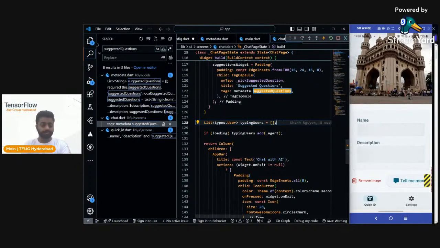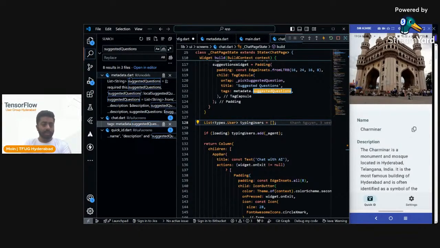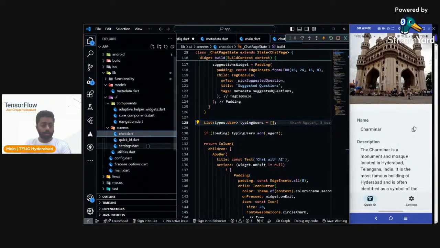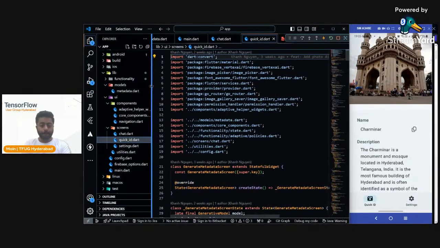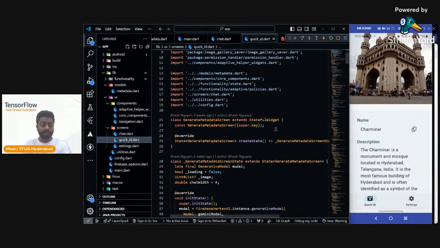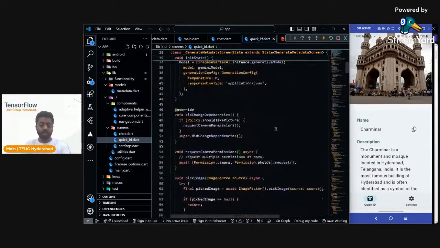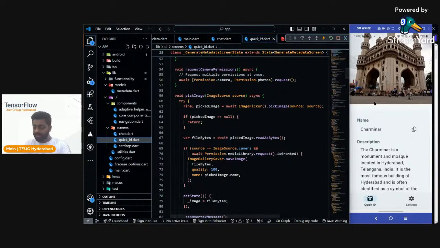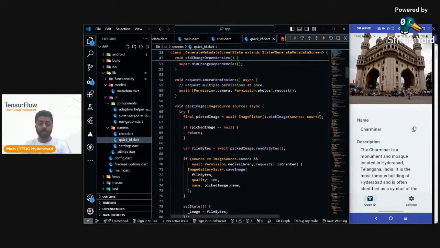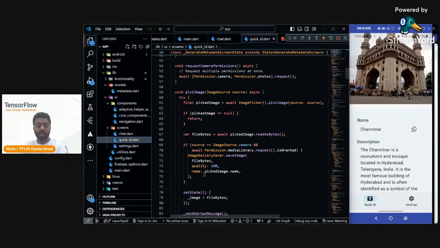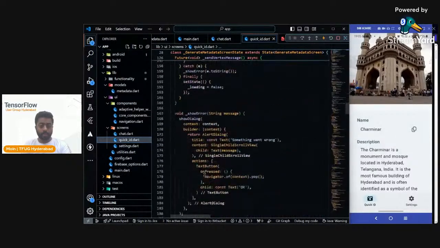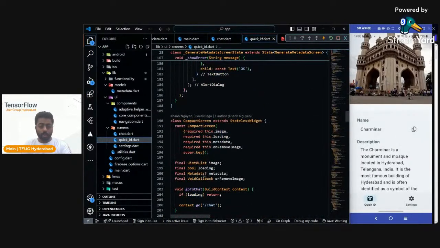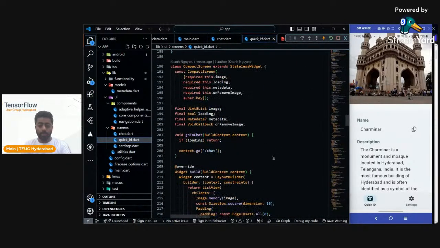Let me show you another screen, quick ID. Yeah, so this is the screen which we are basically seeing over here. I'm just calling it quick ID because it is giving quick identification of the image. Here I'll directly jump into the code. Just a minute. Where is the scaffold?